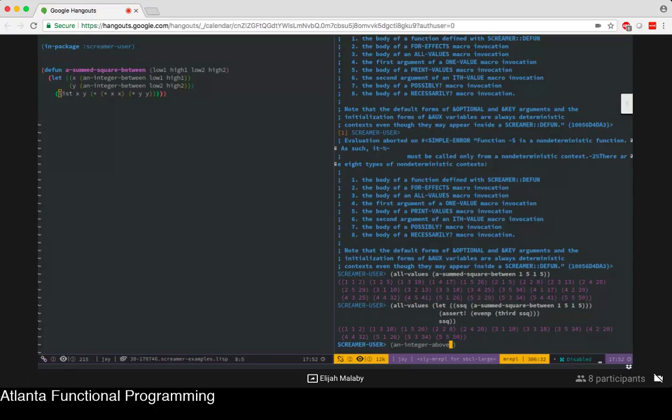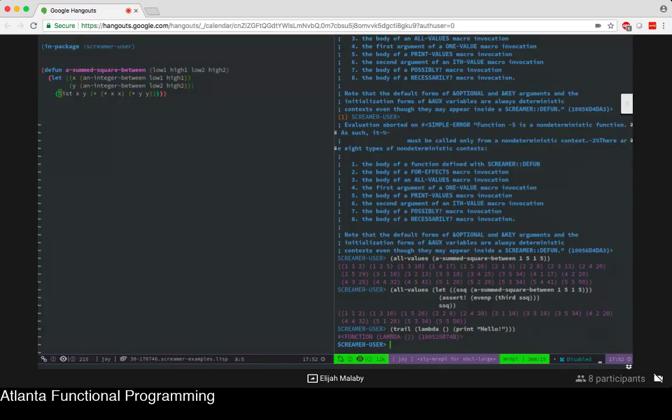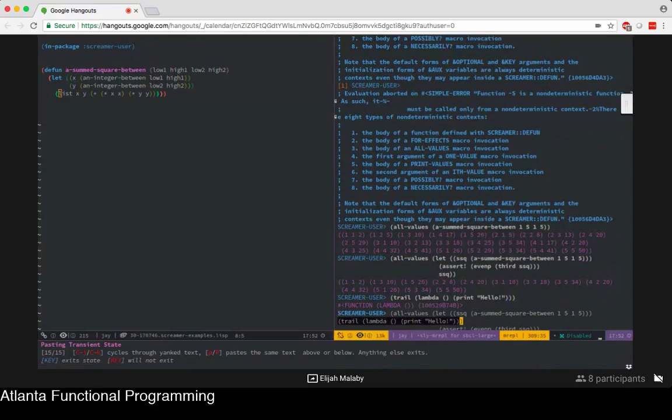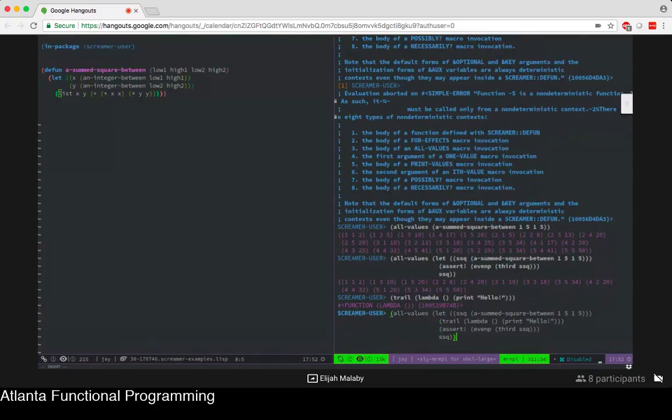And what the trail does is basically you can have a function and you say trail, and then that function, lambda print low, right? That won't do anything because we aren't in a non-deterministic context right now. But if, for example, I did that here, what you'll find is that every time we backtrack, that function will get called.